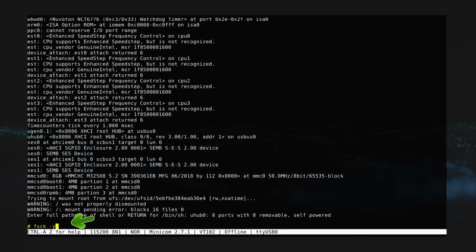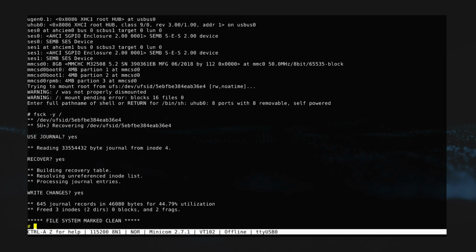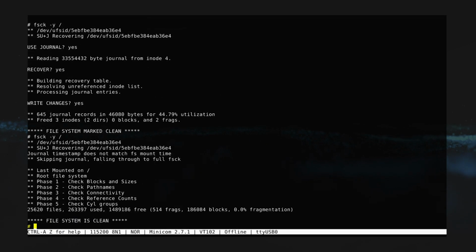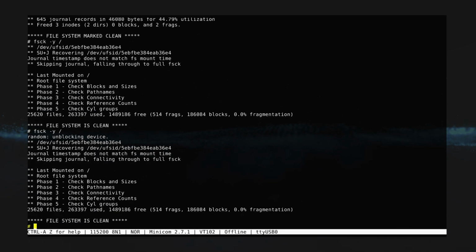Repeat this command until no errors are reported. Even if the file system check claims the file system has been marked clean, run this command at least 3 times. Once the file system has been marked clean, you can reboot your system by running the following command, /sbin/reboot, then enter.